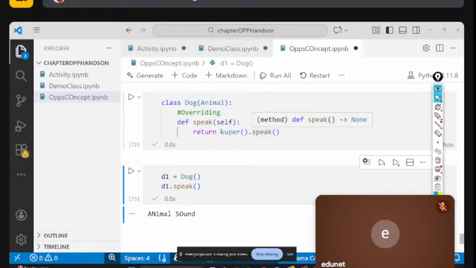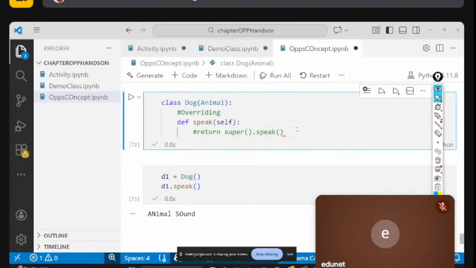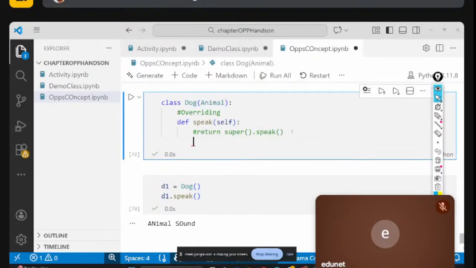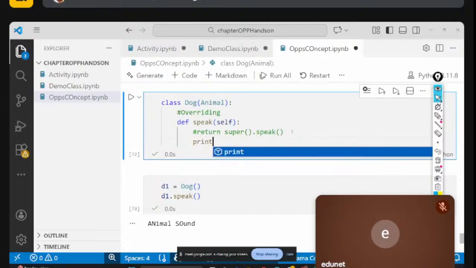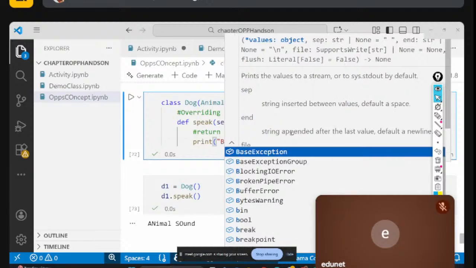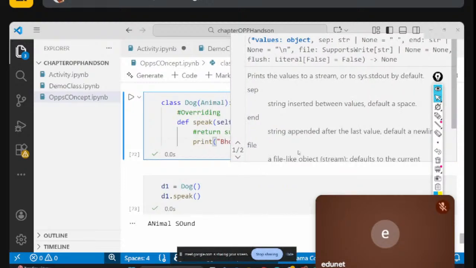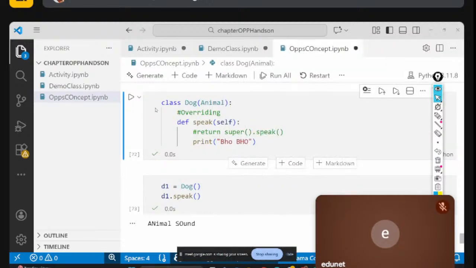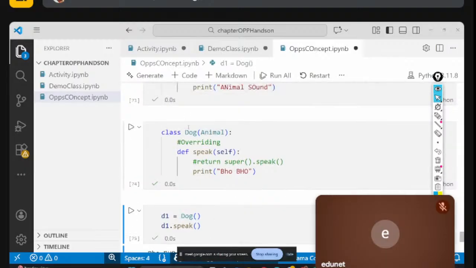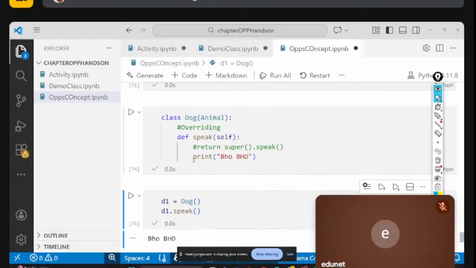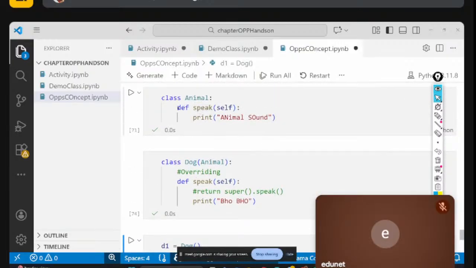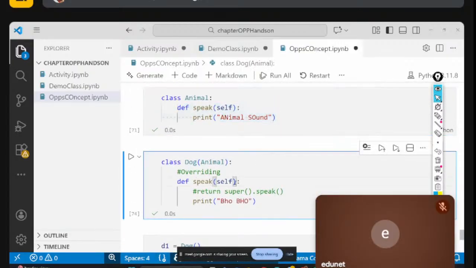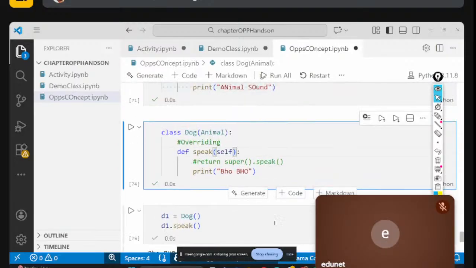Now suppose I want to modify this one. What can I write down? Suppose return, or we can say print. What am I writing here? Print Go. Got it? Now I can execute this one. What output do we get? Go. We are overriding the same method. Is there any difference in this method? No. In the inherited class, that we call method overriding.